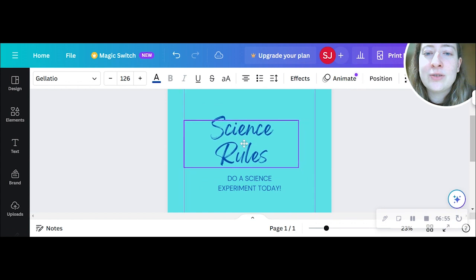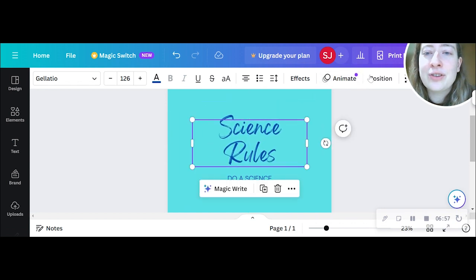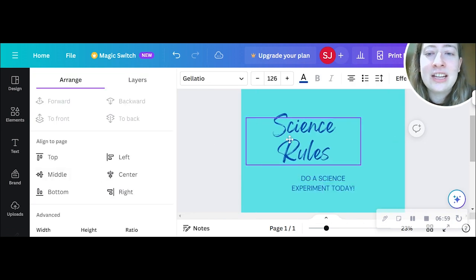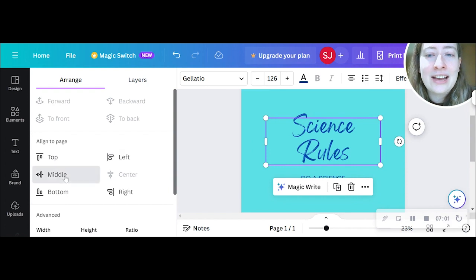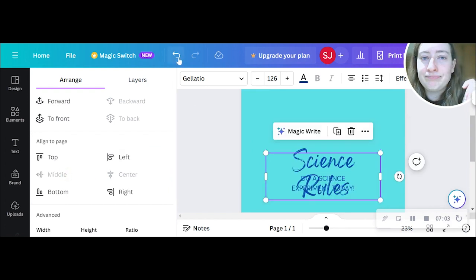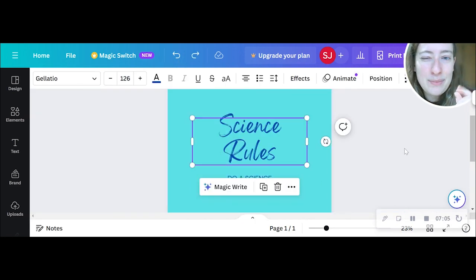I can move this around. I can center it on the page by hitting position, center. I can center it in the middle if I want to do that, but I like where it was. That's the nice thing about templates, is sometimes they already have the spacing set out.